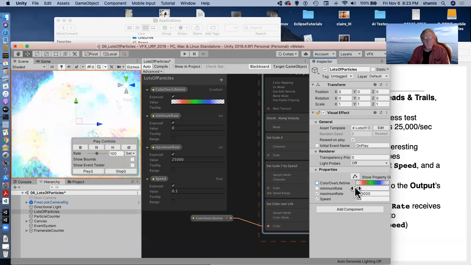So my minimum rate is by default 0. My maximum rate is by default 25,000, but with this check mark, I've overridden it to 200,000. And the speed, which is going to be how fast it goes from the minimum rate to the maximum rate, is 0.1. And I got it overridden, but it doesn't matter.